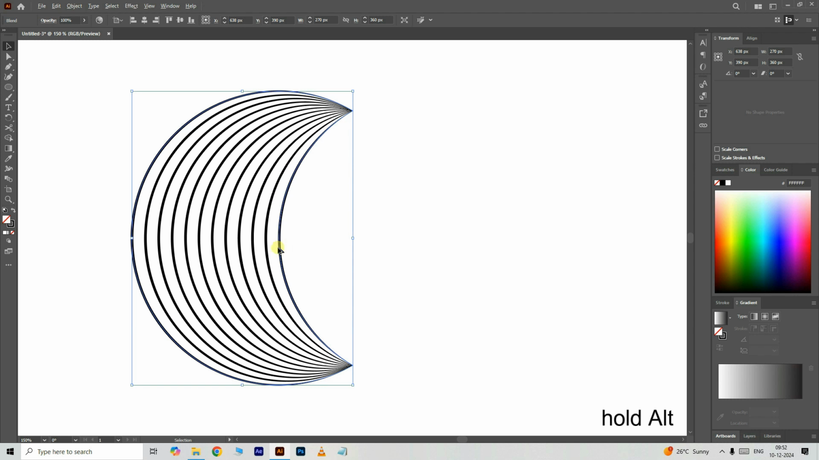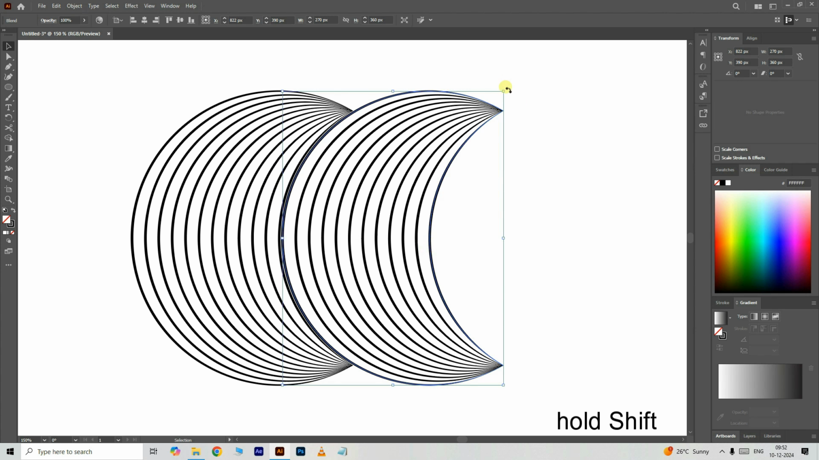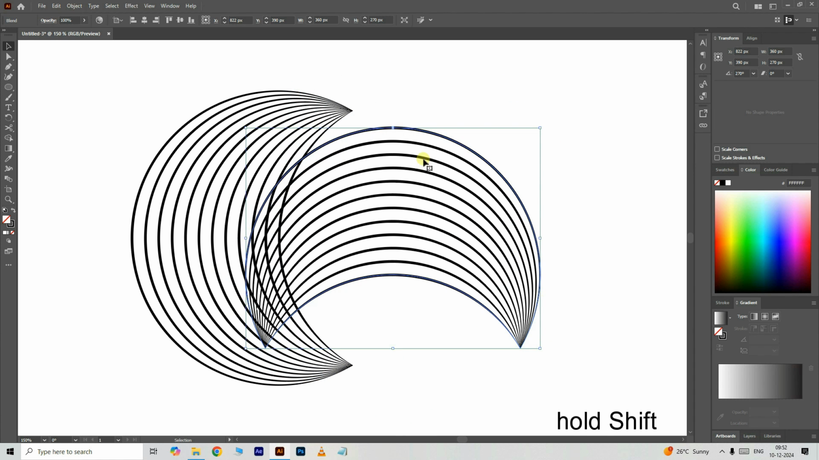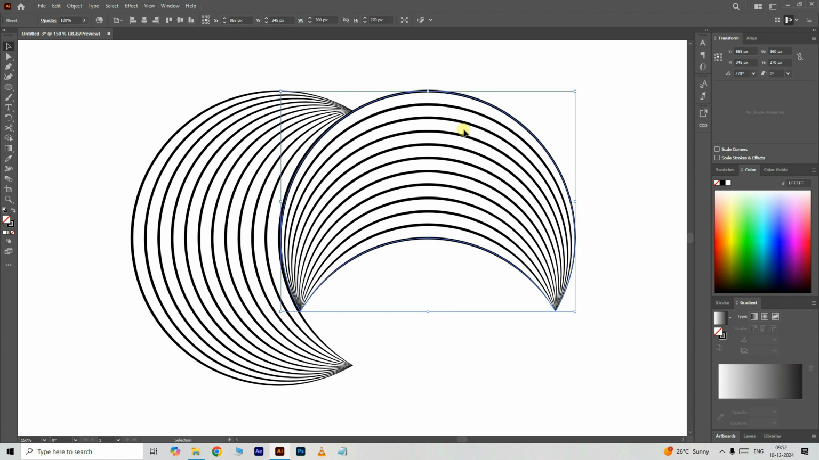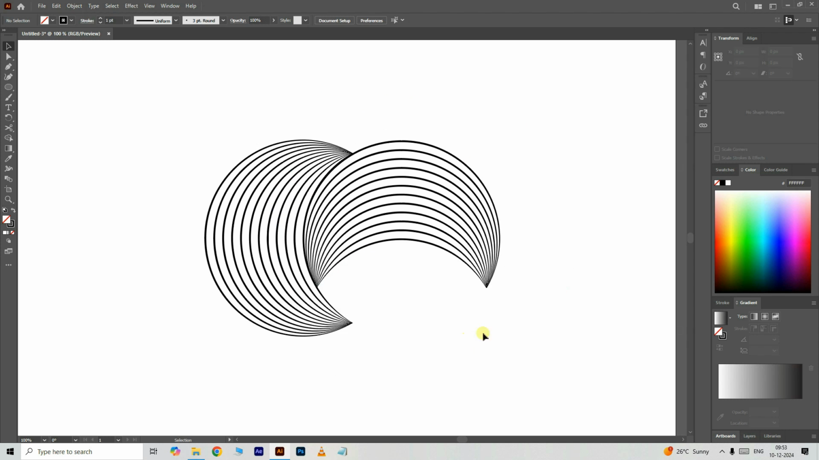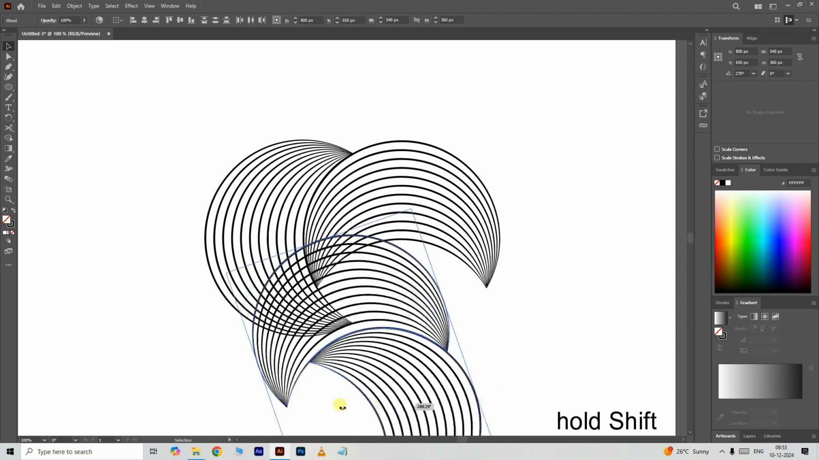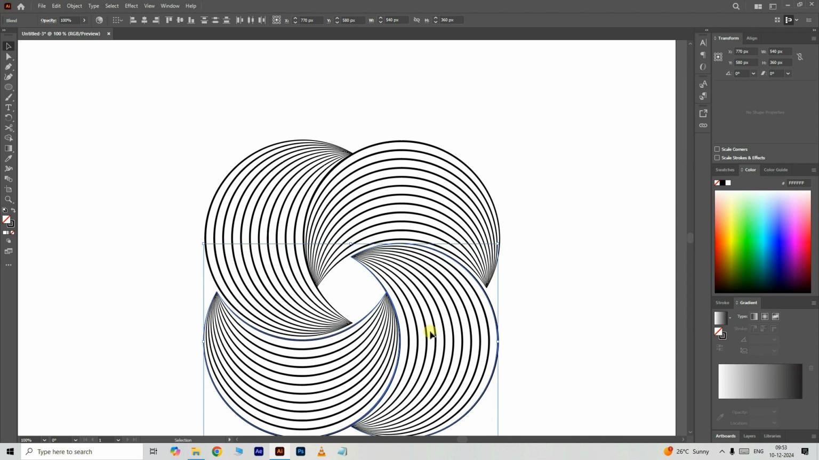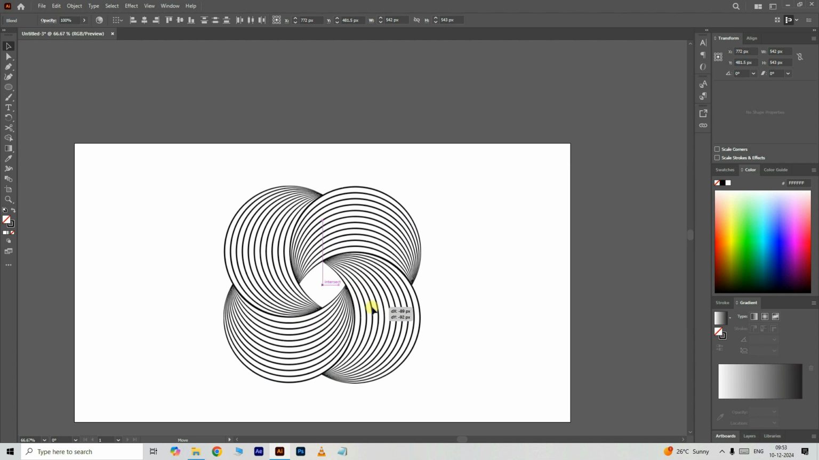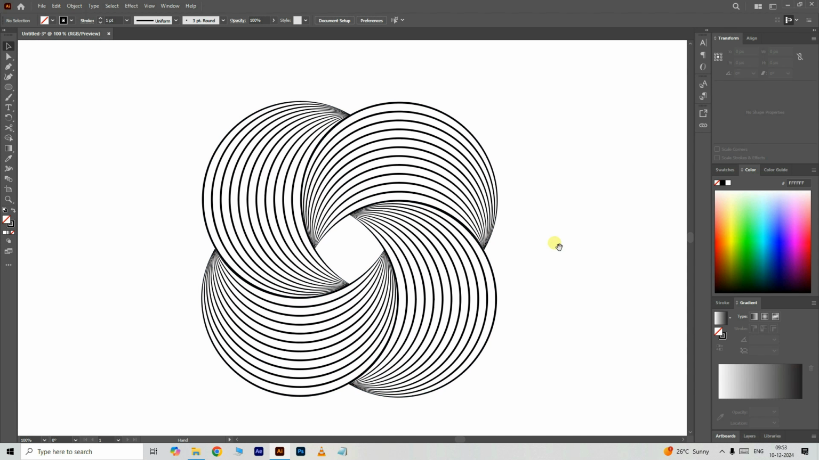Now hold the Alt button and duplicate this shape. Hold down the Shift key and rotate the shape in this manner. Repeat the same procedure. Let's see the final result.